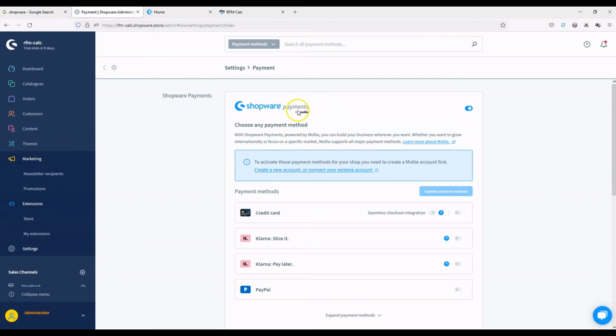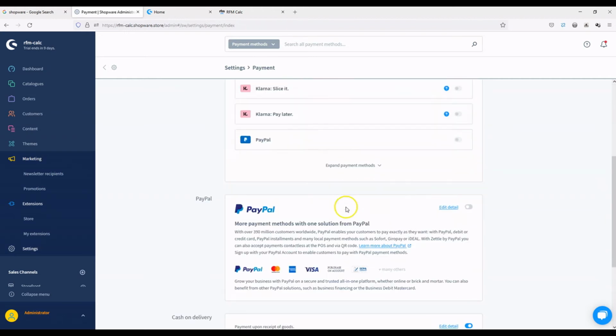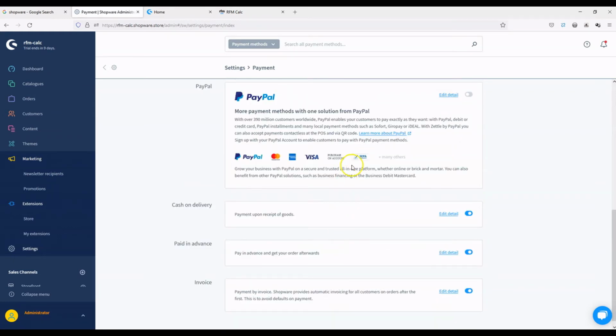Basically, Shopware have their own payment module powered by Mollie, I think it is, who I'm not familiar with. But that allows you to have credit cards, Klarna as well, through this one method. There is a separate PayPal integration as well, PayPal being very popular. And then you do have these test cash on delivery and pay in advance options as well, which is really useful for testing.